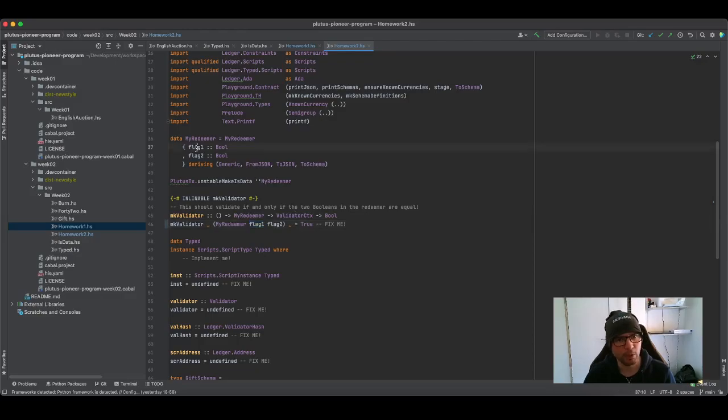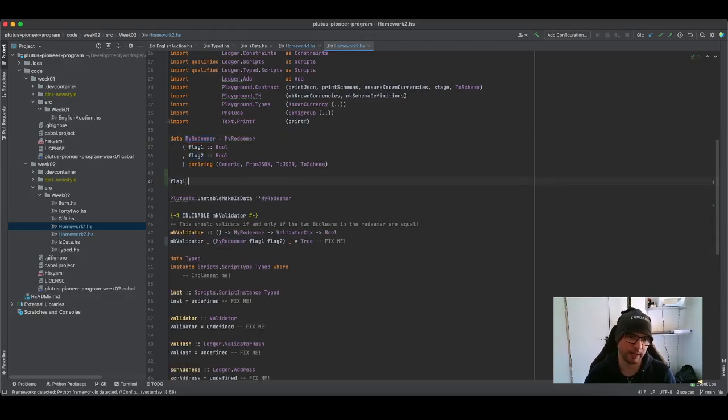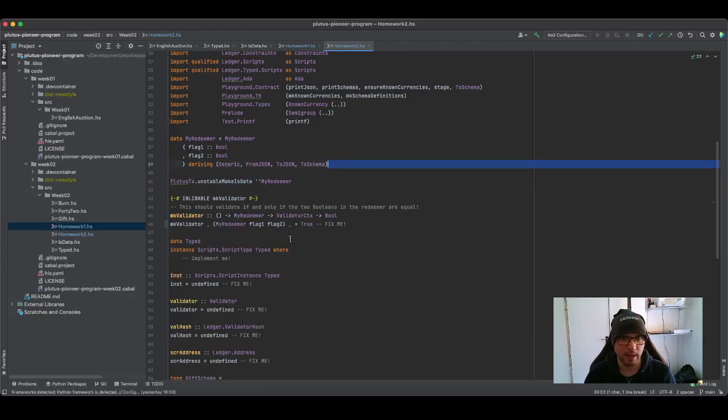Also, whenever we define a data type like this one, Haskell automatically generates two functions called flag1 and flag2. So if we wanted to access the flag1 attribute or flag2 attribute of an object of type myRedeemer, what we should really do is flag1 and then the object name, for instance. So the function flag1 already exists in this namespace. I have to rename these maybe f1 and f2 so that there is no collision. Actually, I'll tell you something. Let's do this and I'll show you exactly what is going to happen.